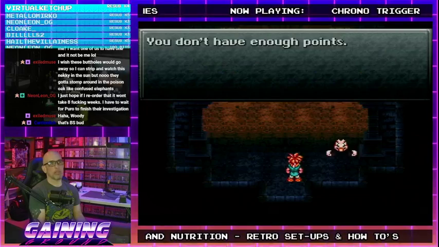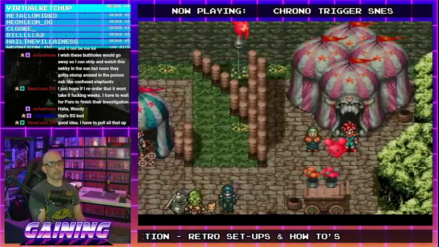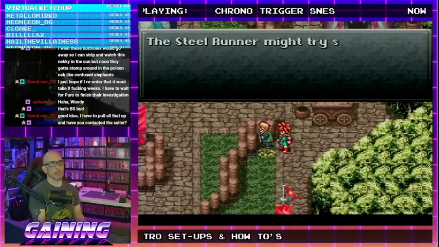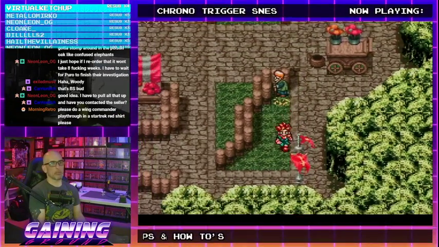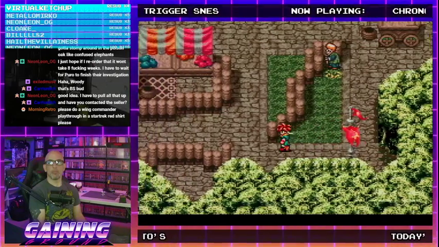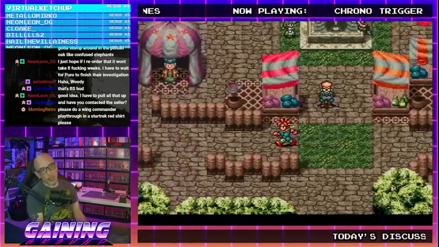10 points. They don't have enough points. Fine. The Steel Runners might try something. Okay. In a Star Trek red shirt. I liked Wing Commander.